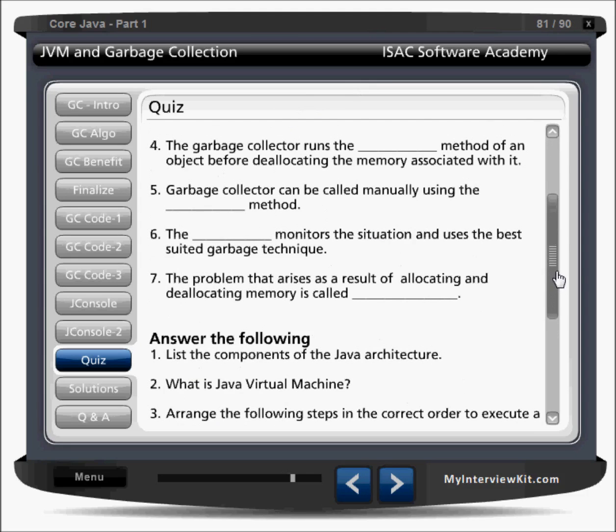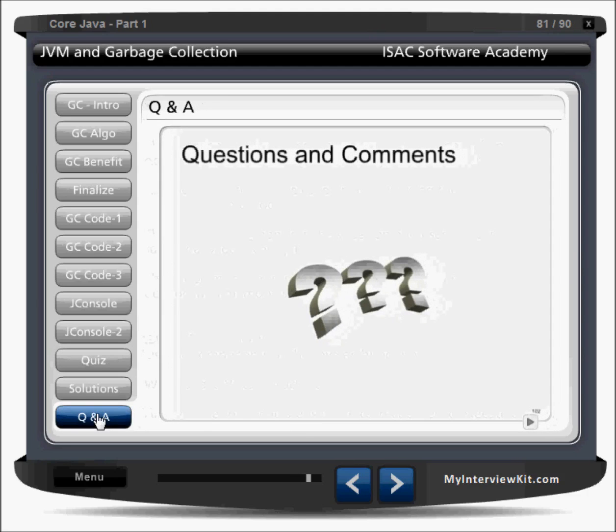The problem that arises as a result of allocating and deallocating memory is called what? Fragmentation... it is garbage collection, right? Okay, so that's all.